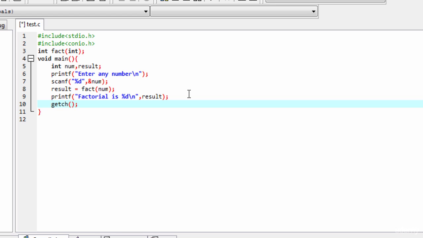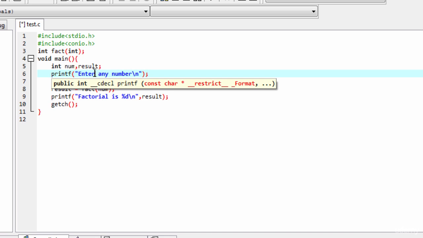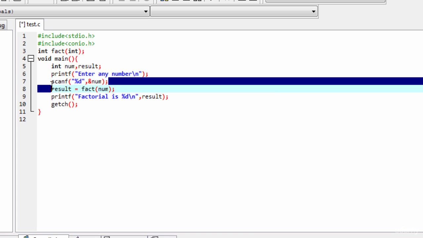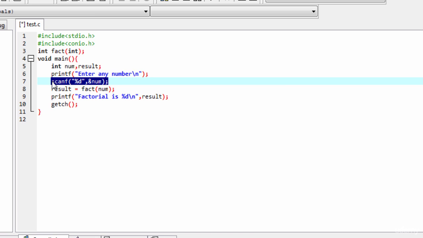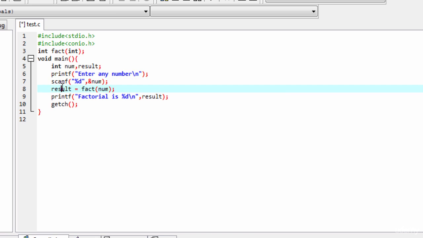Now I have declared the function fact here, which will receive one integer value and also return an integer value. Now I have asked the user to enter any number and stored it into the number variable. Now I have passed this variable to the fact function, and whatever value the function returns, I have stored into the result variable to show the result.